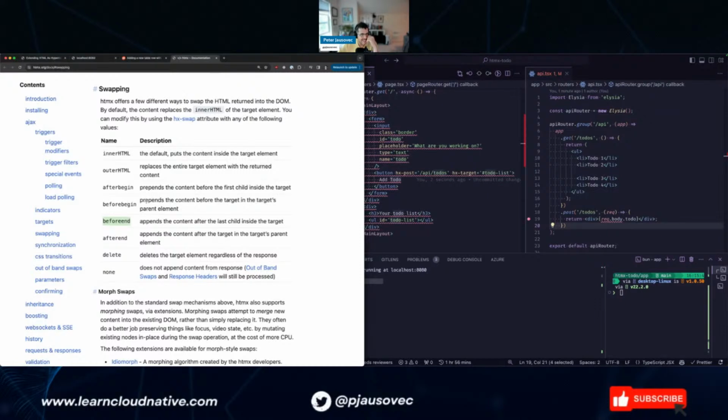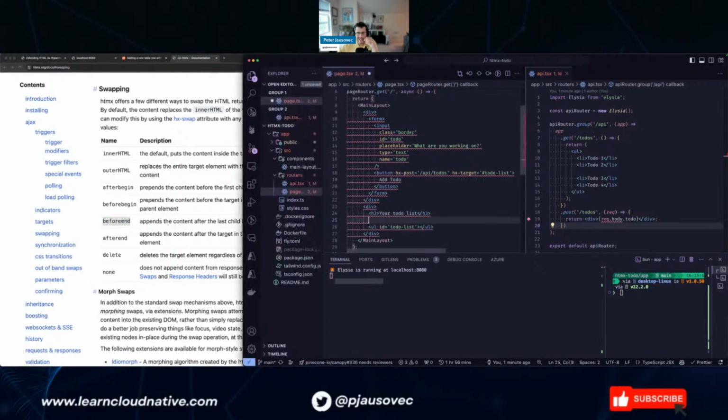And then beforebegin is prepend the content before the target, in the target's parent. Oh, okay. So this one would add stuff here, before the target, and the second one, afterbegin, would add stuff inside, right? So we need afterbegin. So we'll do hx-swap equals afterbegin.